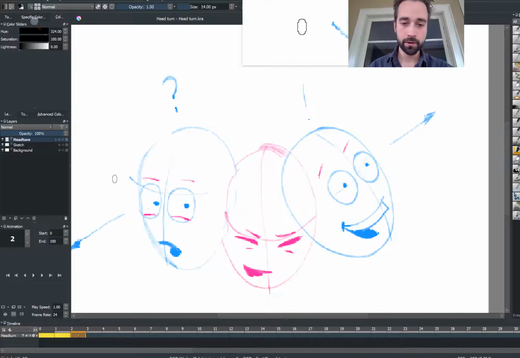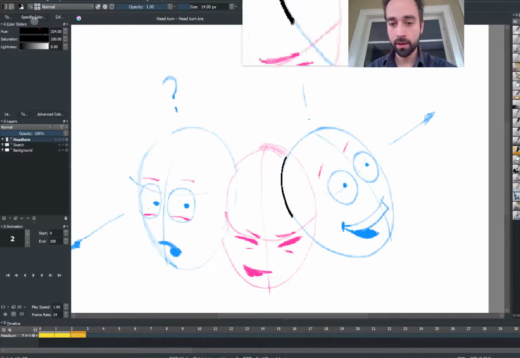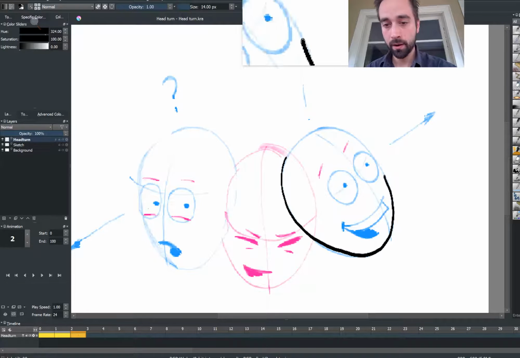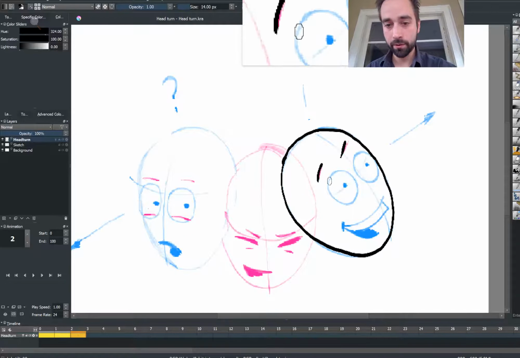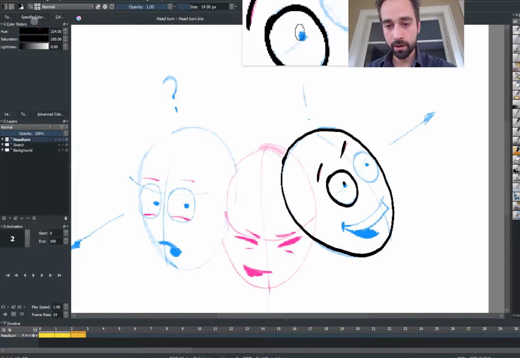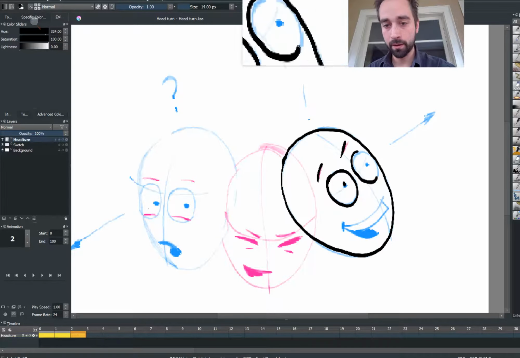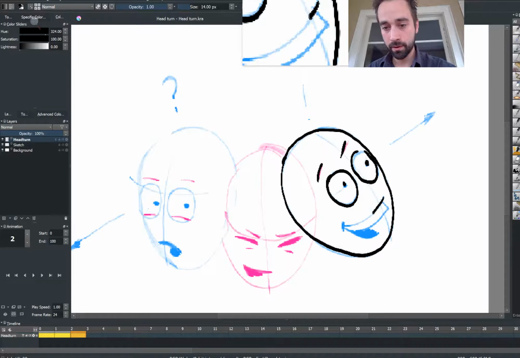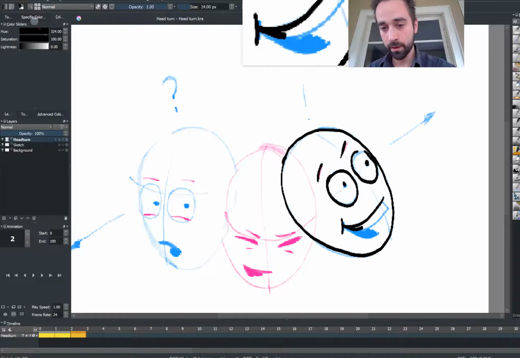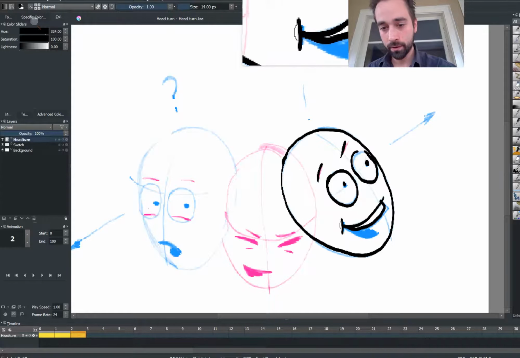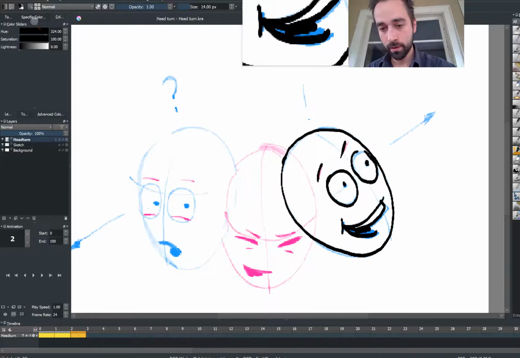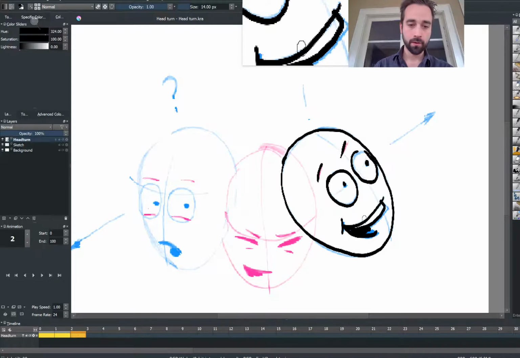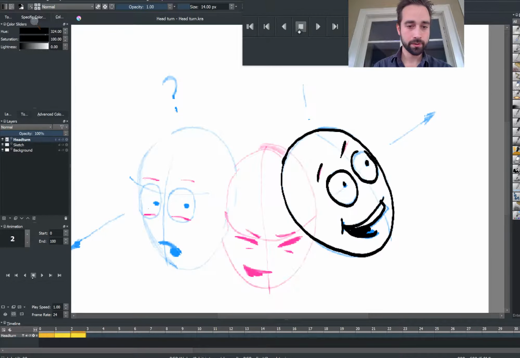Press over. New frame. I'm going to draw this one using all the guides that I made, and he's very happy. Okay, let's see how it looks.